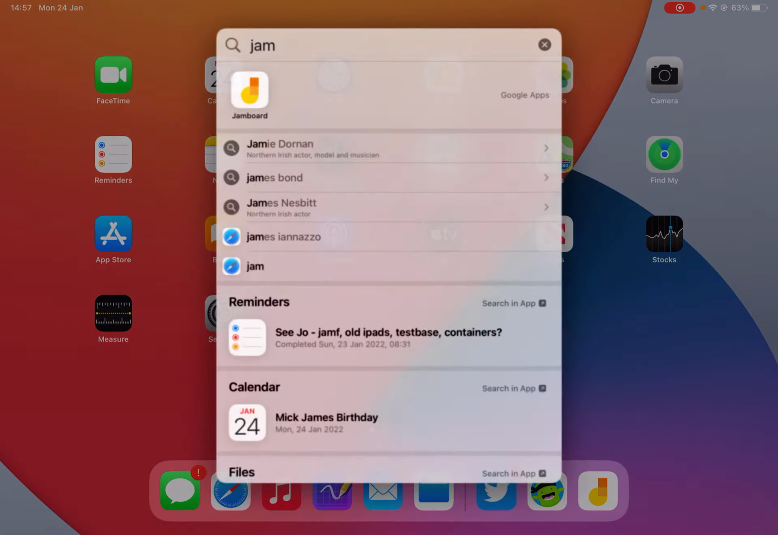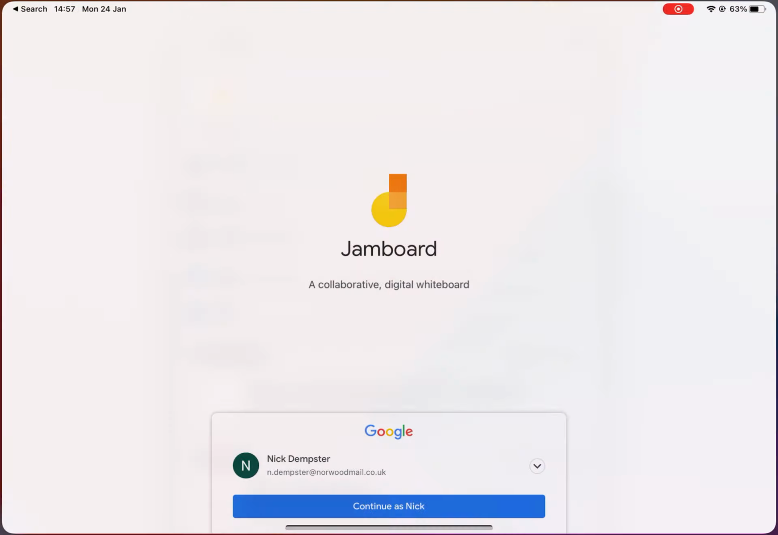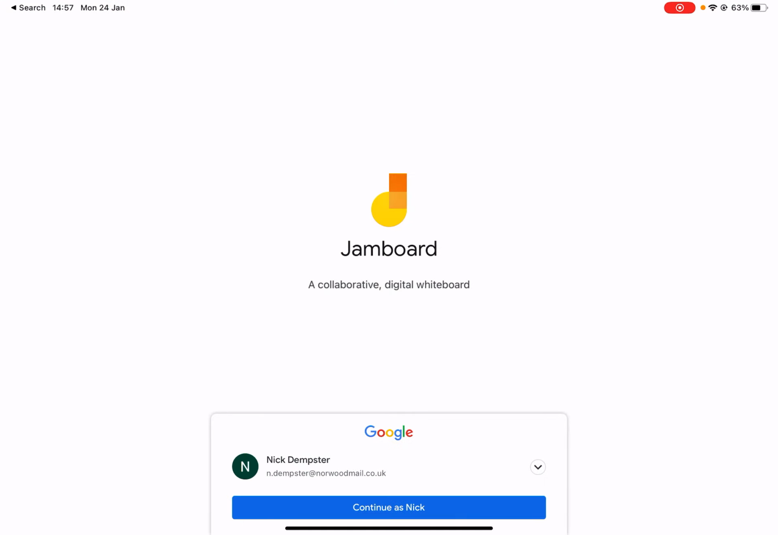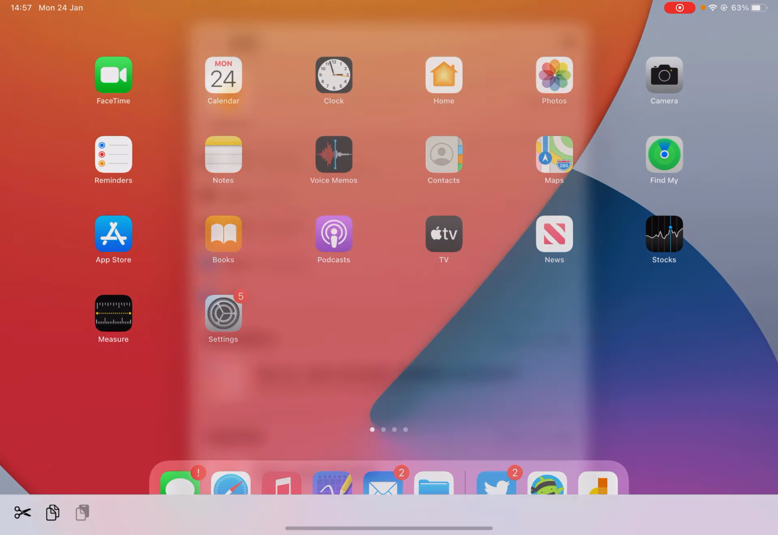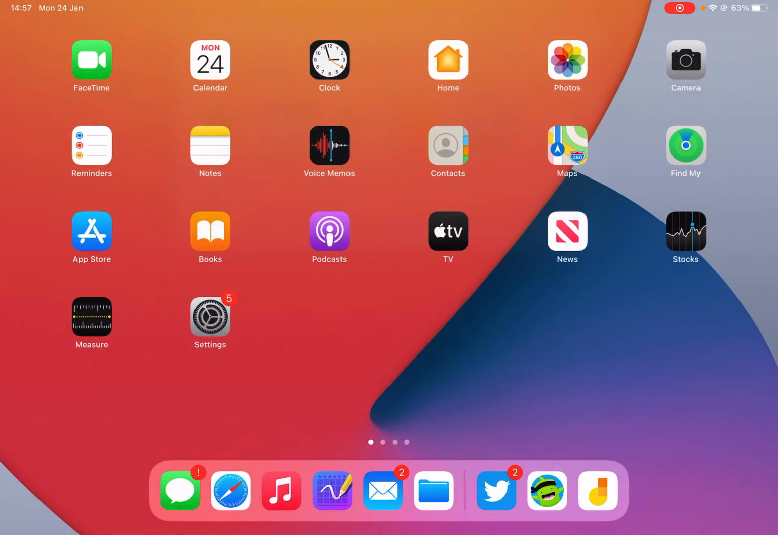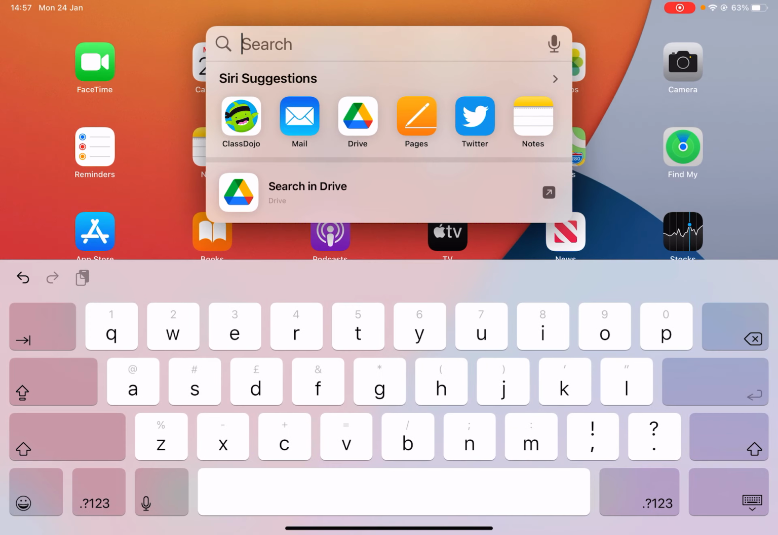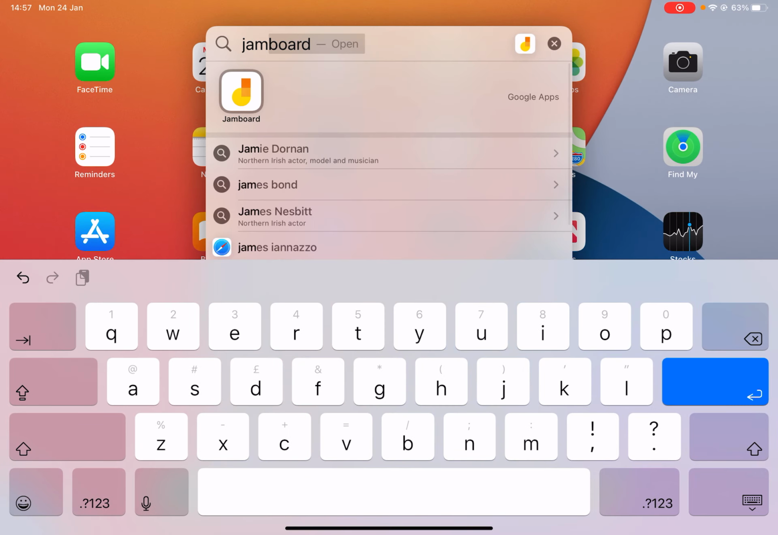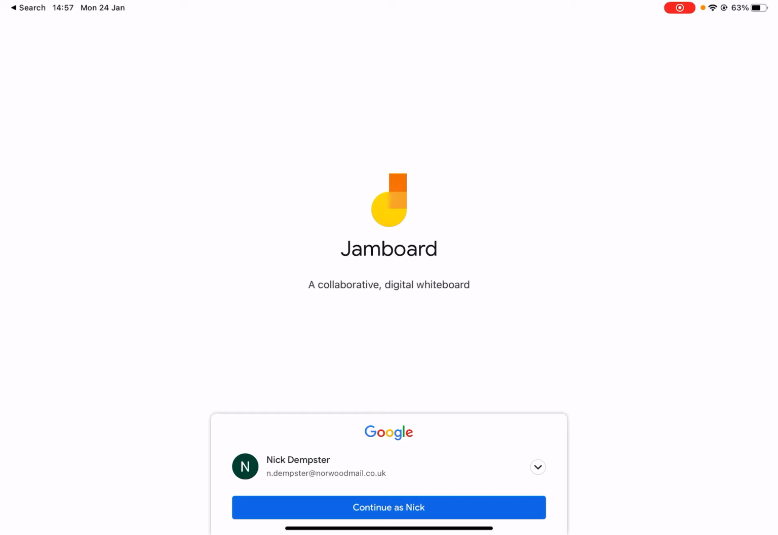So the first thing I'm going to do is swipe down and search for Jamboard. It was already there. In fact, let's just go out again. So just come out of that. I'm swiping down from the centre of the screen down to the search bar. If I just type in Jam, I can open up Jamboards.